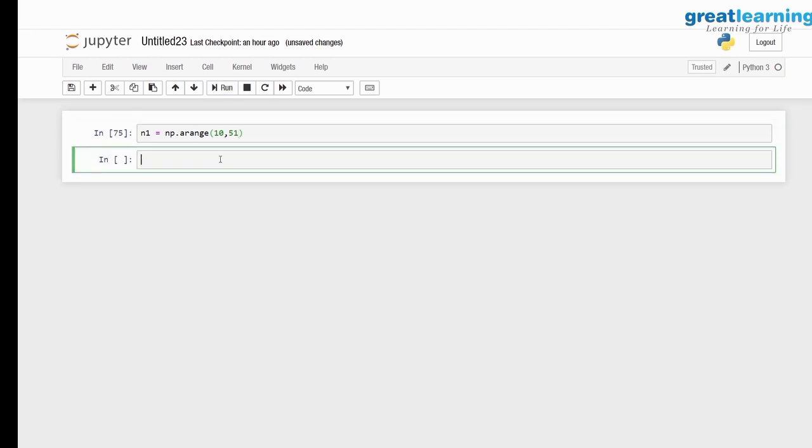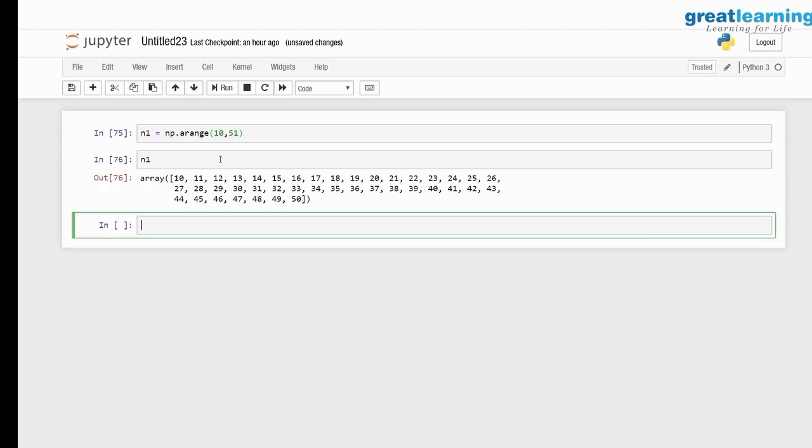I'll click on run over here. Let me print out n1. So as you see, the values start at 10 and they go on till 50.